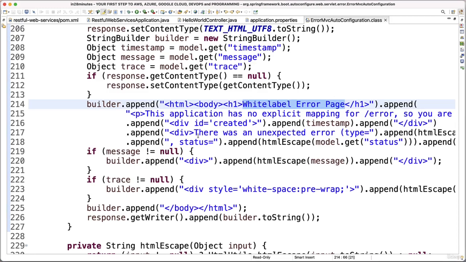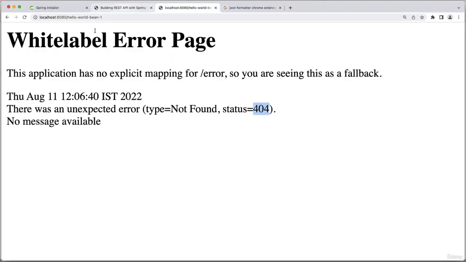There is no error mapping. So this ErrorMvcAutoConfiguration class is made use of to configure an error page automatically whenever an unknown URL is typed into the browser.